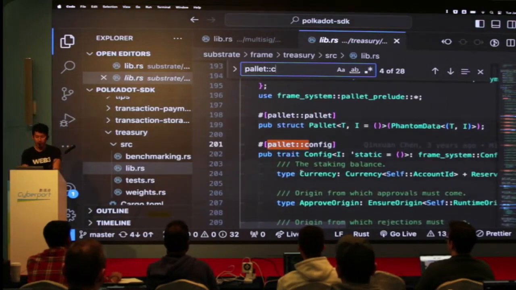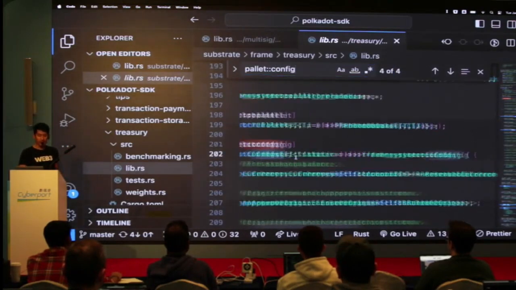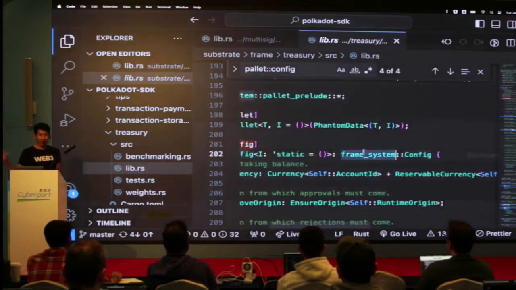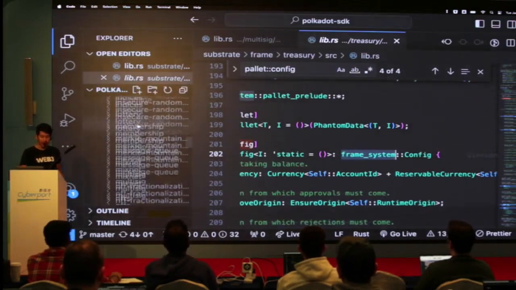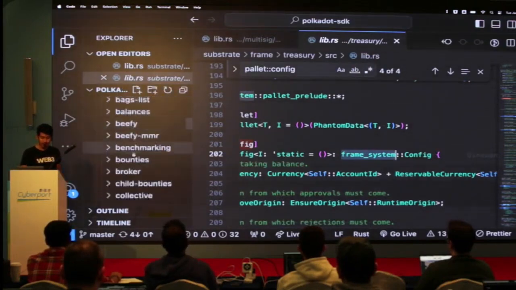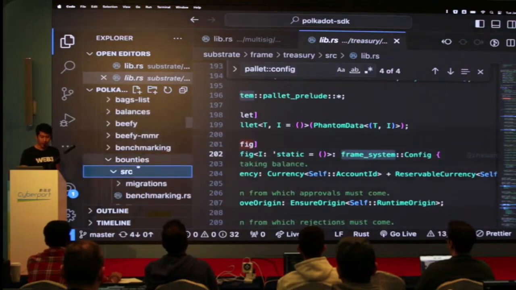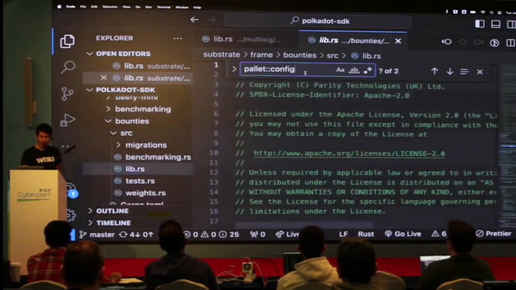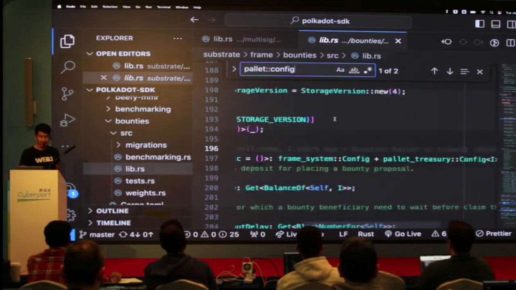But if we look at this Config, you can see here it's implemented Config with frame_system. And every single pallet will have this tight coupling. So all of your templates, everything will have this. Now quickly, let's look at the bounties pallet. This is a different one. And you can see here, if I go to the pallet Config, it has frame_system and pallet_treasury.